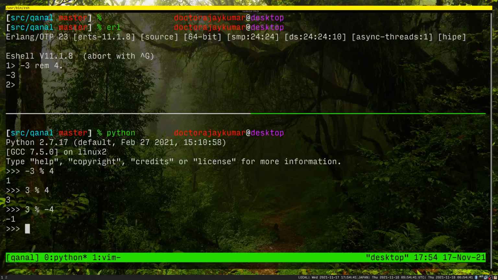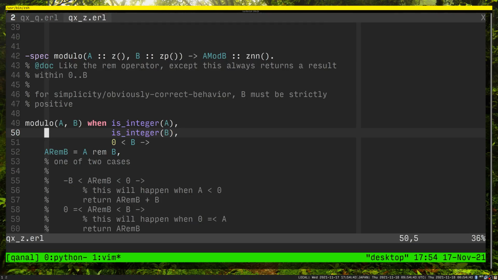Okay, that's really confusing. Let's just forget about that. Okay, it's really obvious what it's supposed to do if B is positive, and when B is negative, it's a little bit confusing. And so this is a thing in Erlang: you code for the positive case, and the cases that you don't expect, you crash on those.